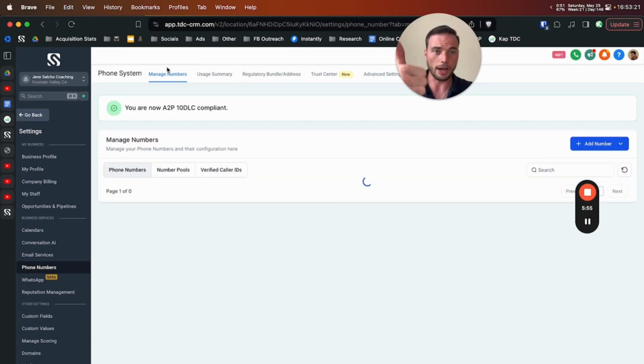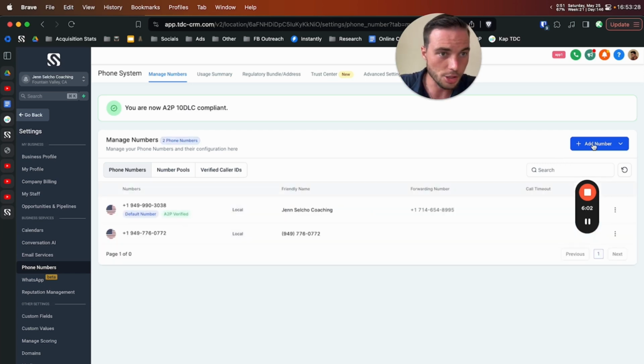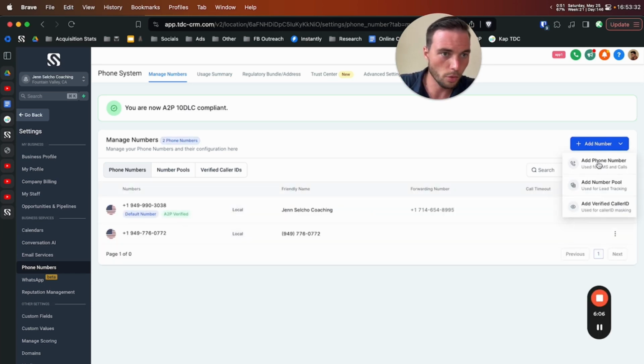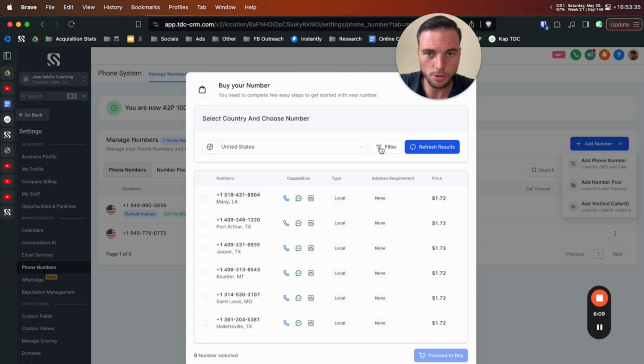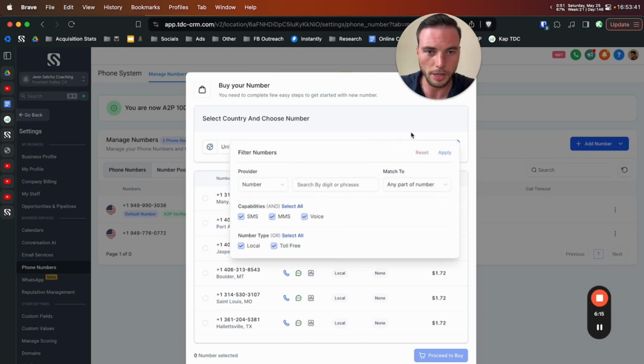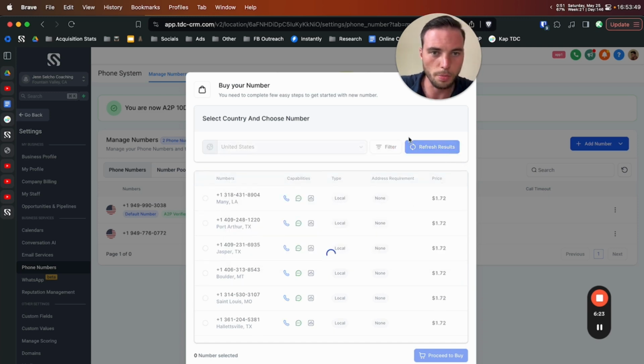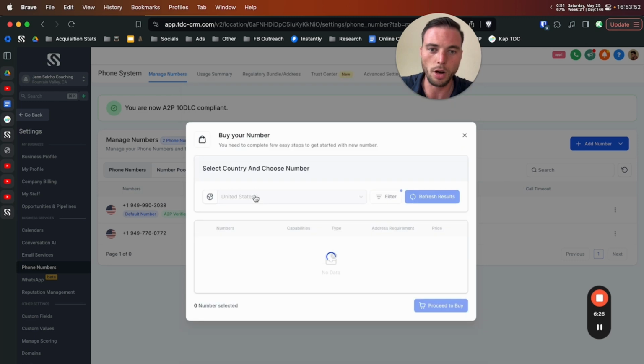Regardless, I'm going to assume you have your CRM, this specific CRM that has this capability. You've already done Trust Center, so now you can purchase a phone number. What you're going to want to do next is come up here, press add number, add phone number right here. Personally, I like to keep the phone numbers from the same area code depending on where you're based out of. So press filter, type in any area code you want. I then do first part of number because I want to find based on the area code. You press apply.